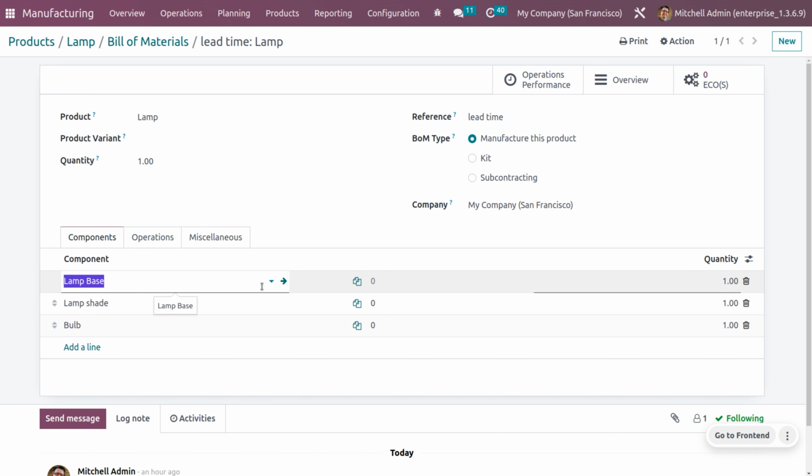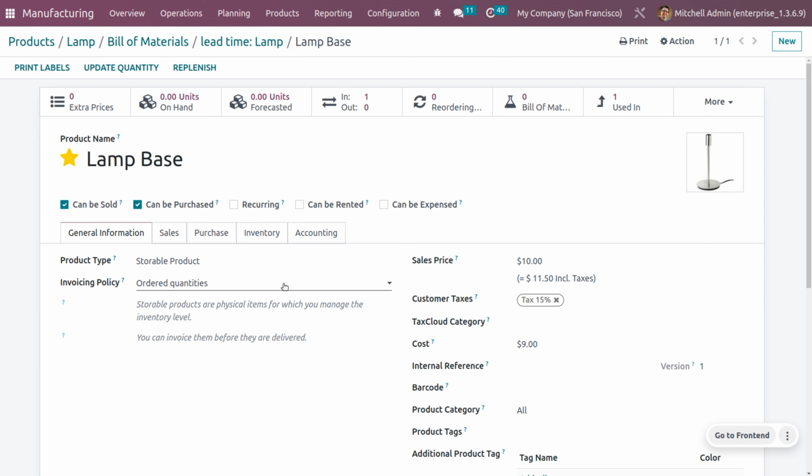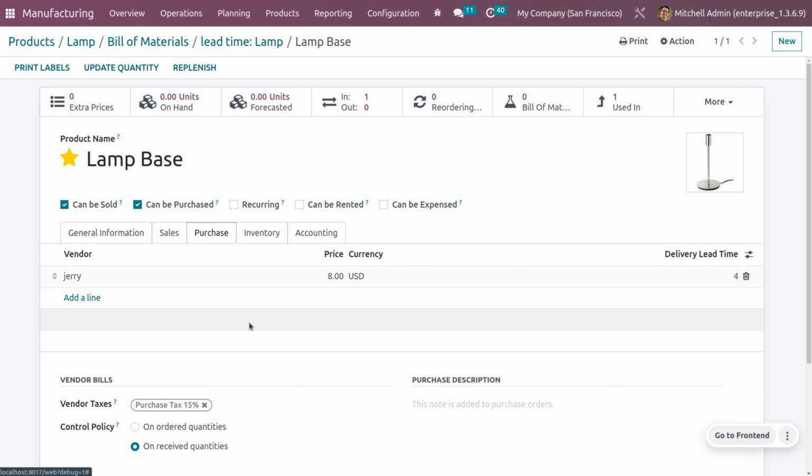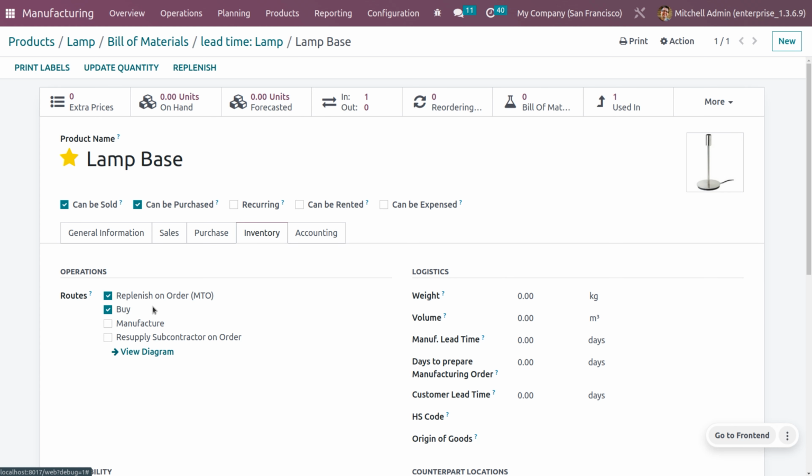We also need to configure the vendor lead time or delivery lead time, as well as the routes for each of the components. Here I'm going to designate a vendor, and for all components I will be giving the same vendor. You can see the vendor name, the price, and the delivery lead time of this vendor. And under the inventory, you have to set it as replenish on order and buy.